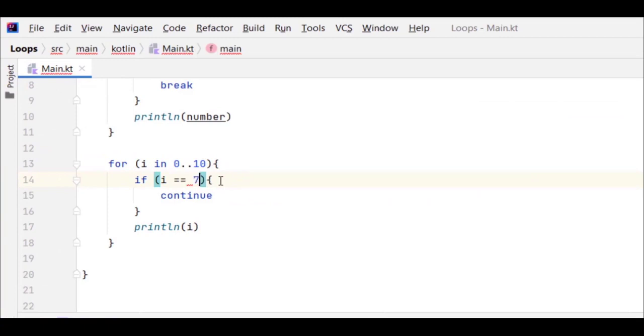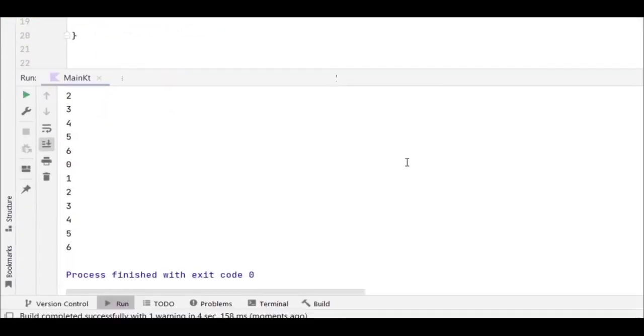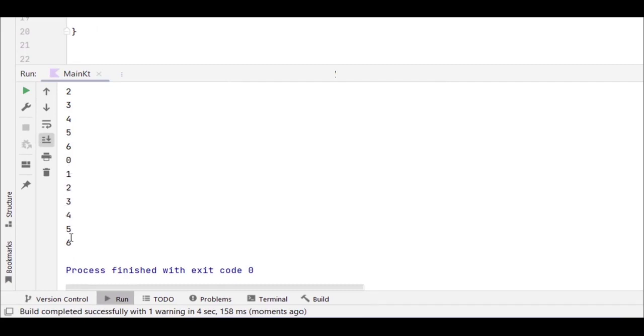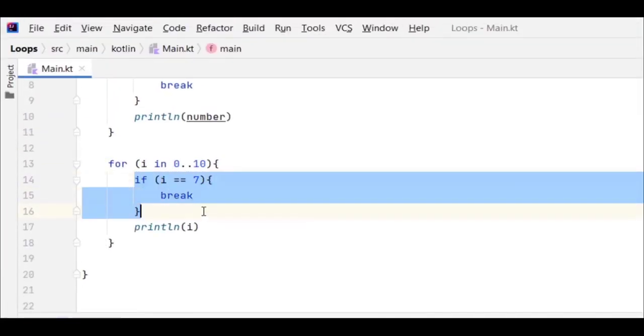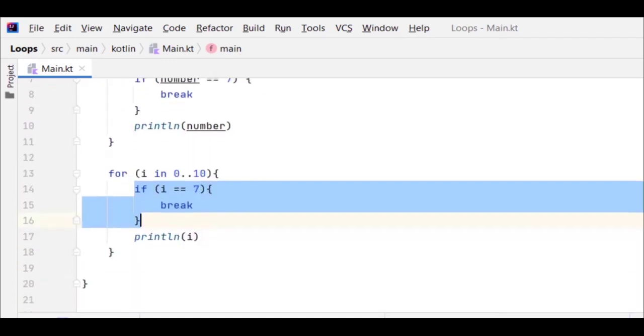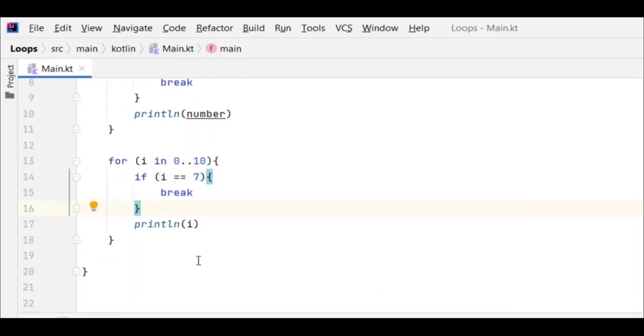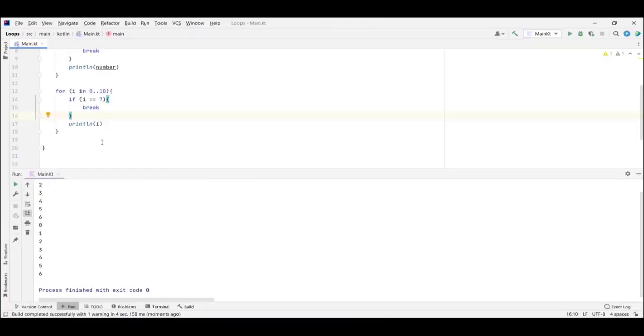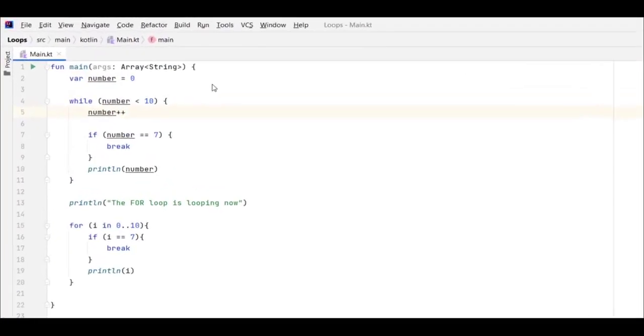So I can put here if i equals 7, break. So now if you run this code, now you get 0, 1, 2, 3, 4, 5, 6, and when it reaches 7, it breaks, similar to our while loop. So this is how you can use the break and continue keywords with the while and for loop, and you can use the break and continue keywords also with the do while loop.